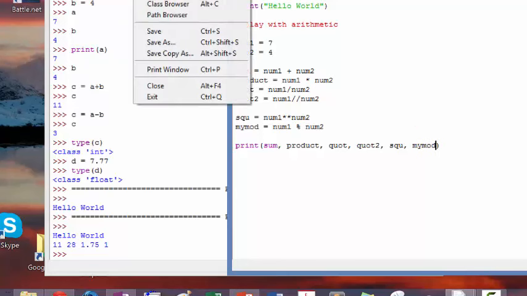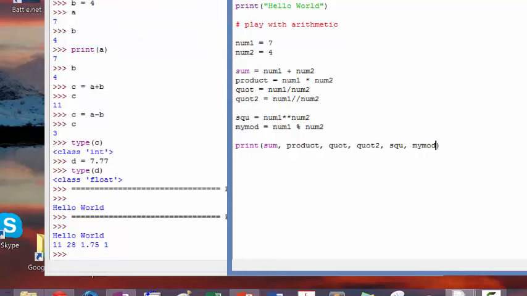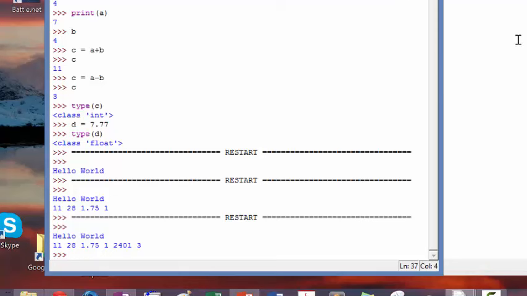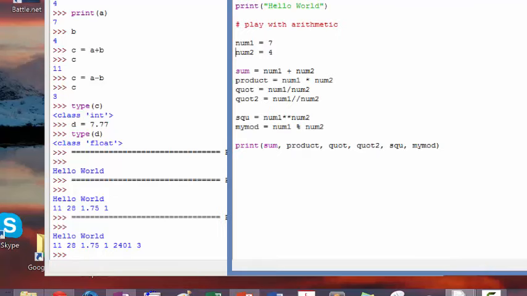Okay, let's see what we got one last time. Save. Run. Boom. And there we go.